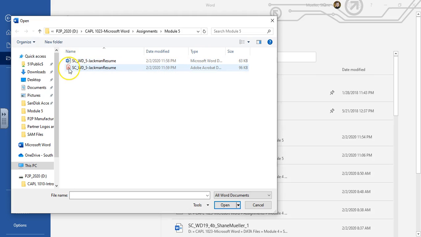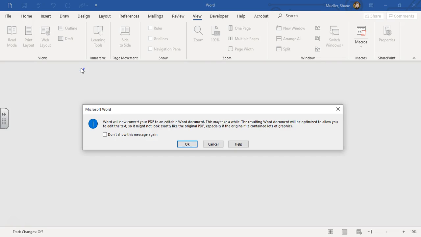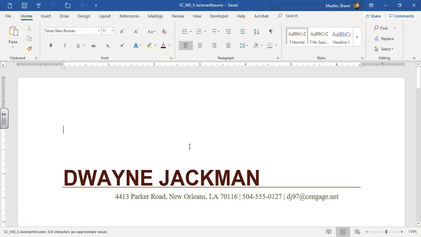Here's the Word icon. So we're going to go ahead and click on that. It says Word will now convert this PDF into an editable document. It may take a while. Yep, we're going to go ahead and say OK. But it didn't take too long. So now we're going to look at this in our Print Layout view. Print Layout is how it pops up.